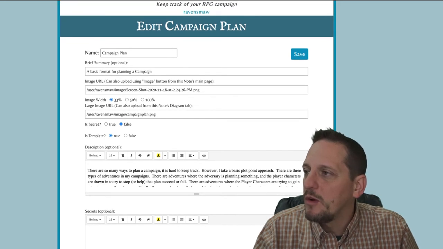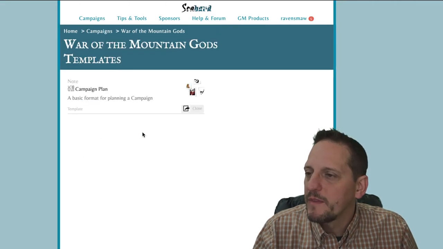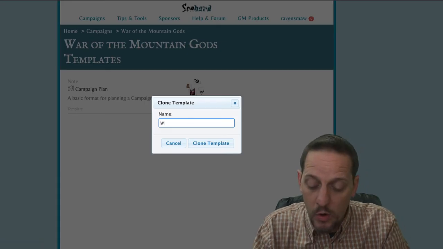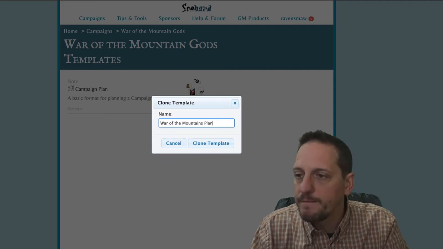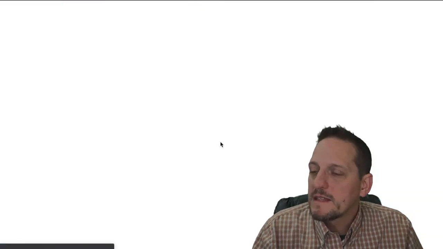And I'm going to clone it. So I'm going to go back here. I'm going to go to my templates, and I'm going to click clone. And we're going to call this War of the Mountains Plan. Clone template. And it's going to take me now to this.